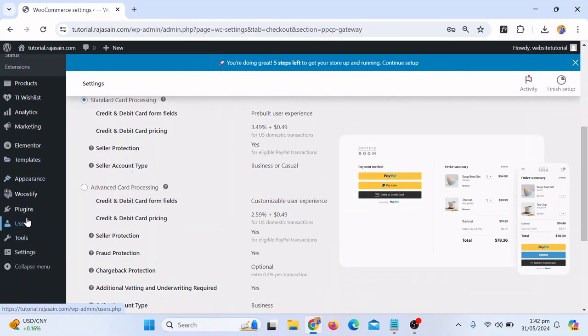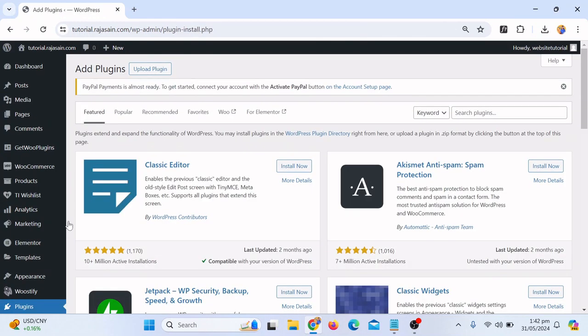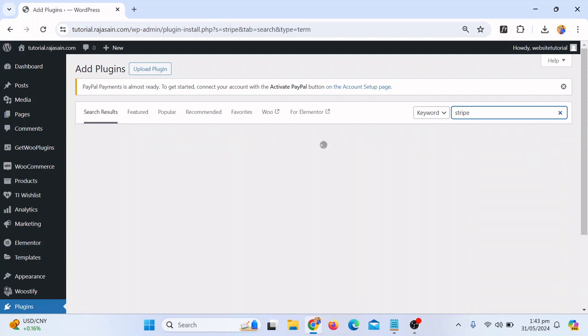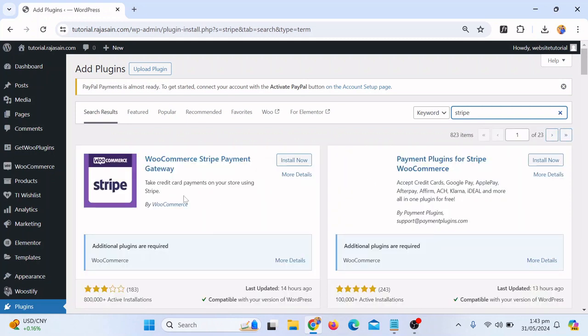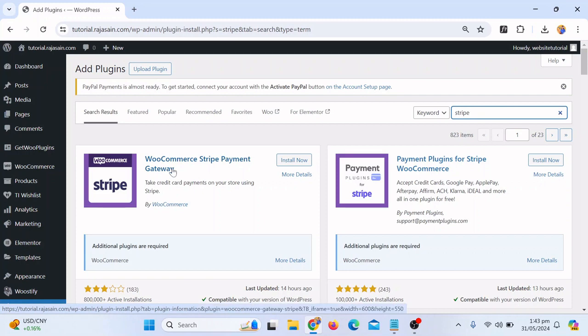And if you want to add Stripe, you can go again to the plugins and add new, and whatever payment gateway you want to add, you have to write here, maybe Stripe. And you can install this plugin, and here we go, the WooCommerce Stripe payment gateway. So there are so many options, you can do that.